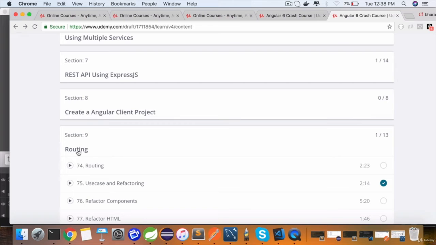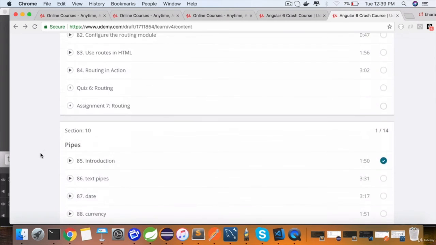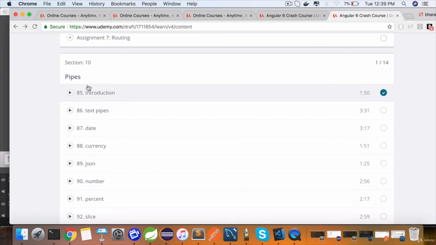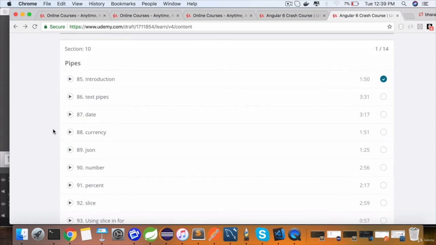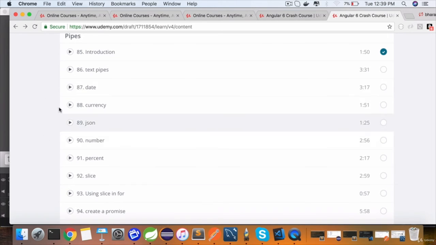Routing will allow the end user to navigate through our application. You will configure routing to the application that you create. Use pipes to format the data that we render on the UI. There are different pipes available in Angular, and you are going to try out each one of those.